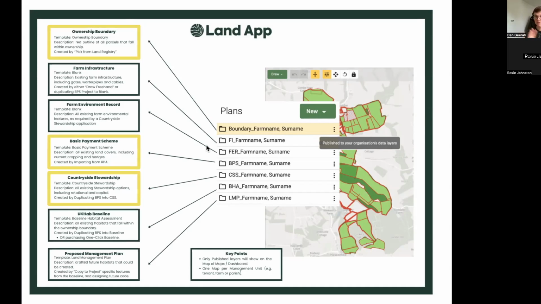Today, I'm going to be focusing on three main plan types. Ownership boundary. So how do you first just onboard a new farm member, defining their ownership boundary? How do you then use their SBI number to create an overarching land use plan using the basic payment template? And then I'm just going to quickly remind you how to do a countryside stewardship using that same data.